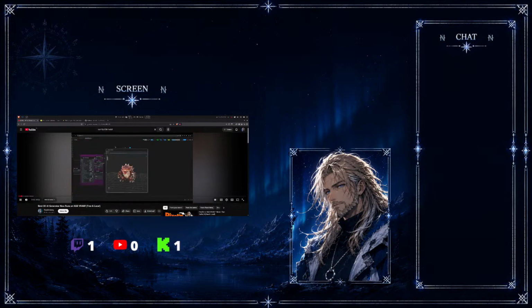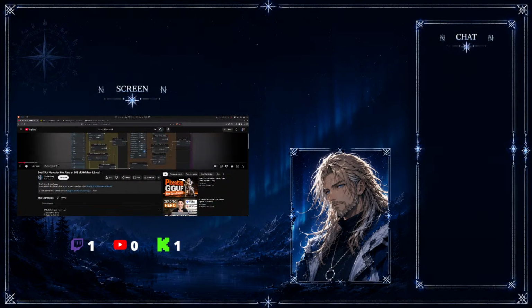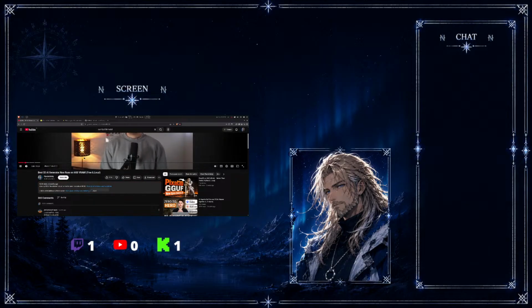Here's the crazy part. It was actually faster than running the full model. Not slower, faster. And I will show you exactly how to set it up, how to find the best settings for your GPU, and much more. Having said that, let's get into it.